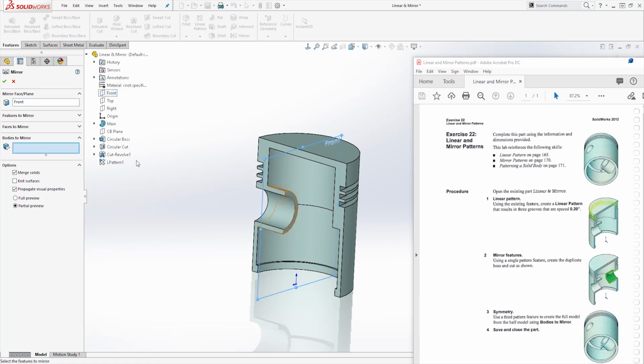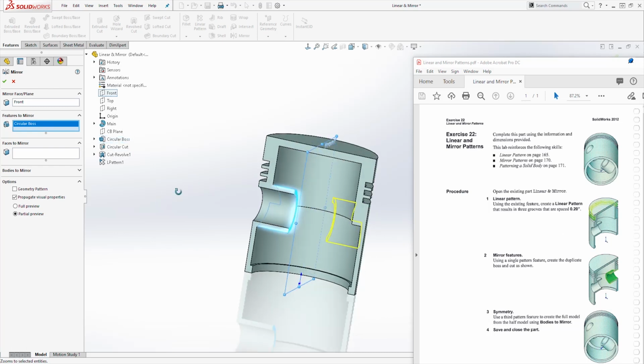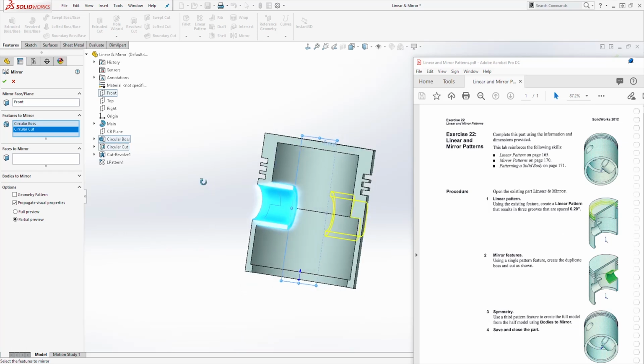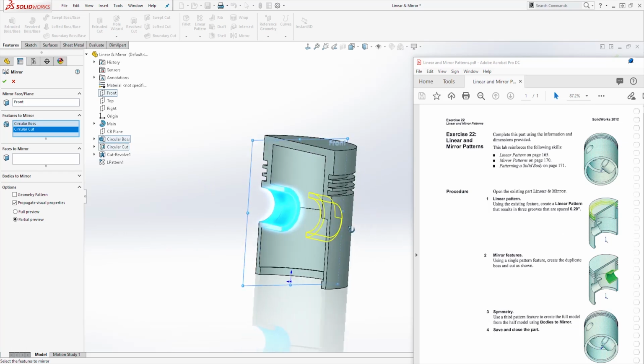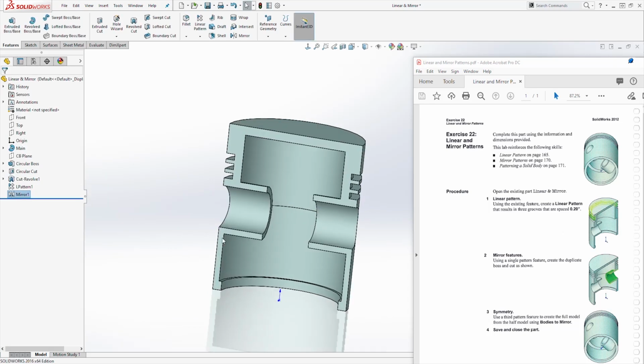Select your front plane. For features to mirror, we want to select the circular boss and the cut. Then once we select those two, we'll see the preview. Everything looks good and we'll click OK. And that is how you create the second feature.